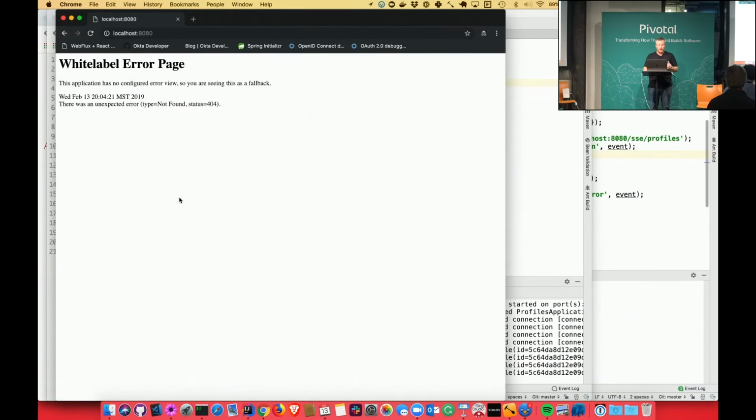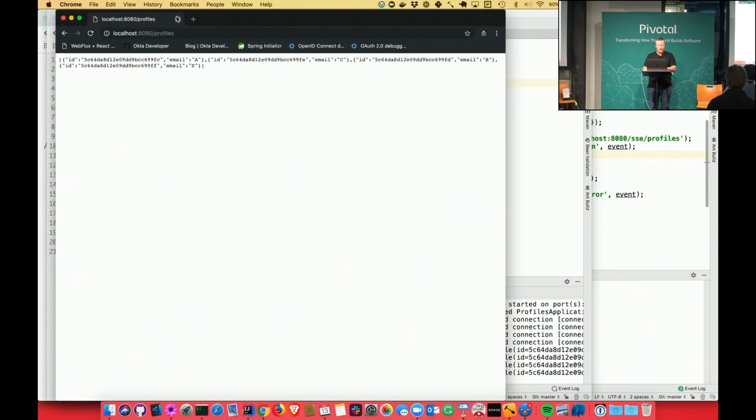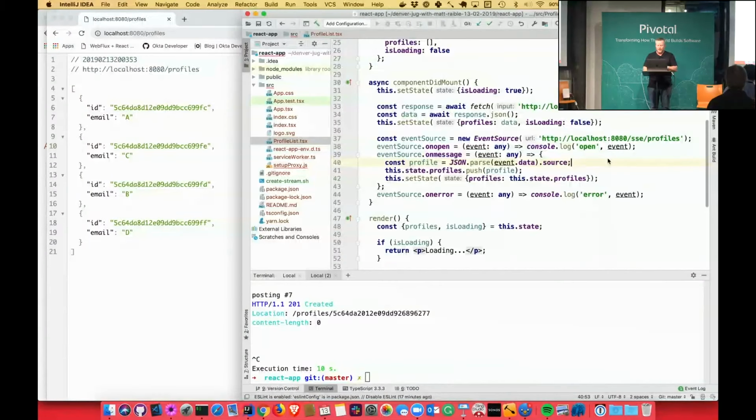So I can log in if I can remember my password. And now I can see there is no home page, so you get a 404. This is one of those things in Spring Boot that people wonder, is it working or not? Because we have no home page, but if we do profiles, then it'll work. So that proves that the server side is working. But the problem is that if we were to hit it from the client now, it would redirect us, right?